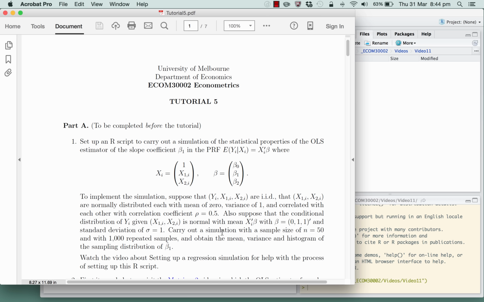Then, when we do our simulation and our sampling, we need to draw a sample of size 50, so we'll set n equal to 50, and we need to do 1,000 of them. It's telling you how big the simulation should be. Ultimately the goal is to look at the statistical properties of one of these slope coefficients. Just the coefficient on x1 is going to be the focus of this.